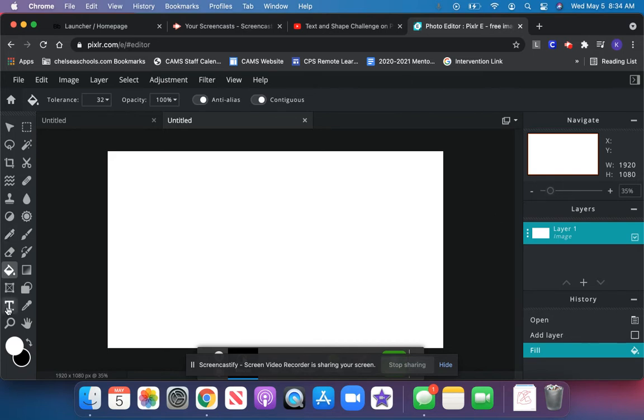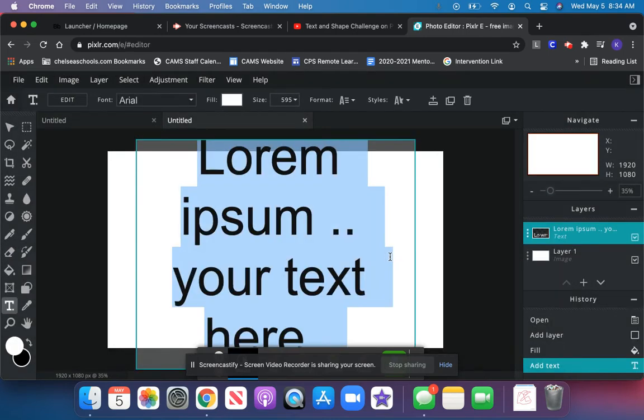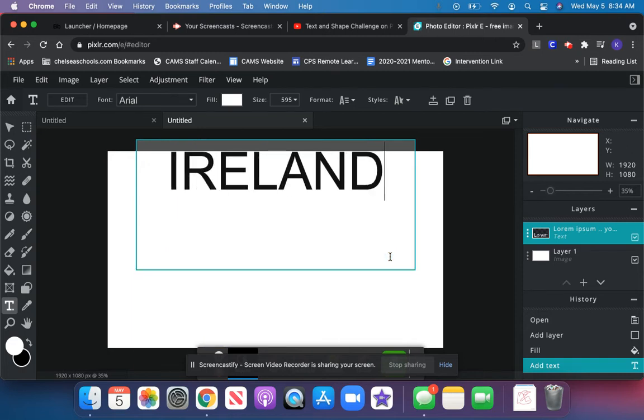The next thing I'm going to do is grab my text tool. I'm going to click and say add new text layer. And I'm going to type a place I would like to visit. I would love to go to Ireland. That is where my ancestors came from, and I would really like to go and see some of the landmarks and sites there eventually in my life.